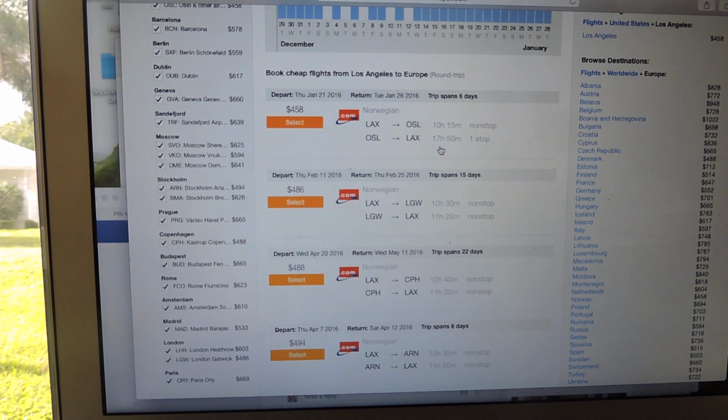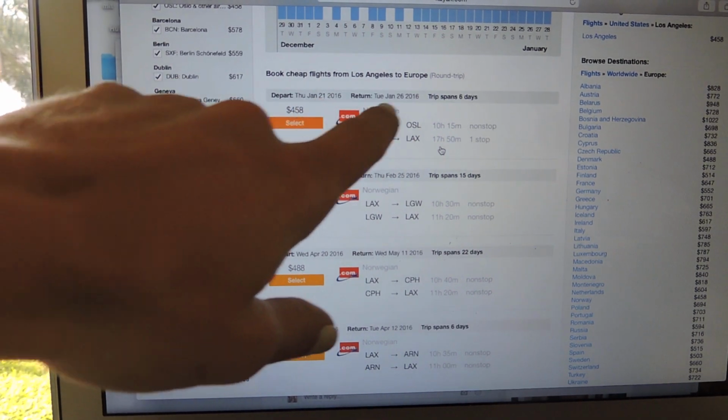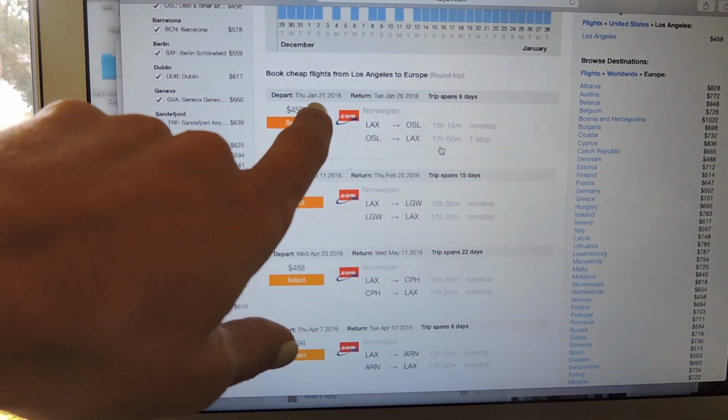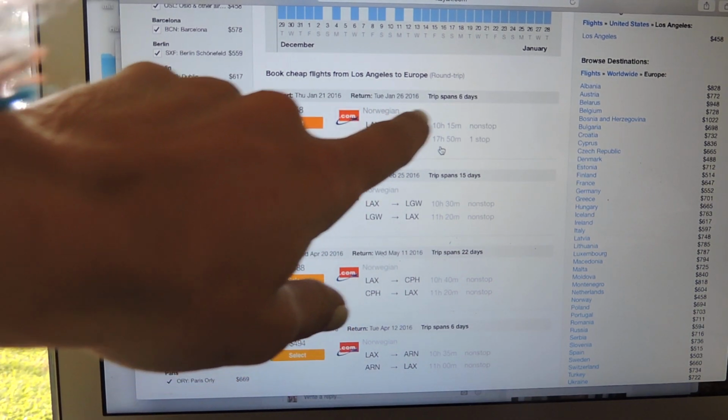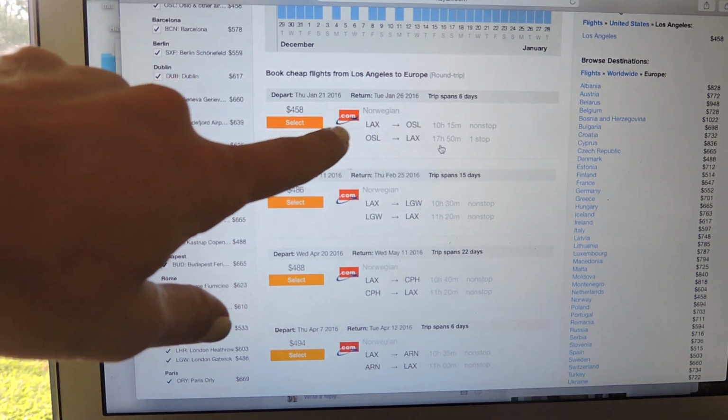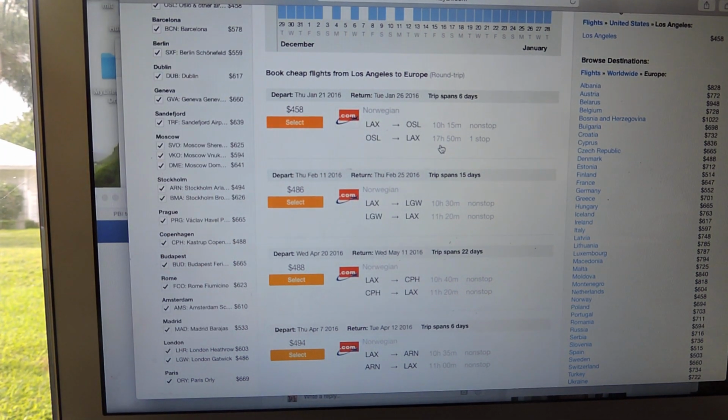And the reason why I like searching this way is because I don't really have a preference for dates. So this already gives me the dates. So January 21st, leave and return January 26th. I would obviously extend that, but it's a 6-day trip. Actually, I could do that, but it picks the dates for me so that I don't have to mess around constantly and figure out which days are cheapest to fly.